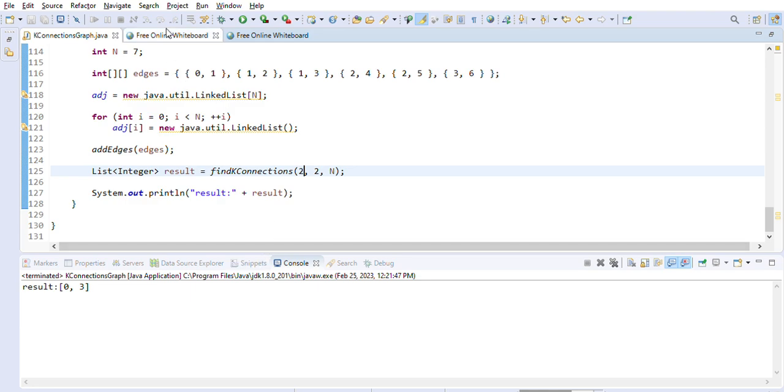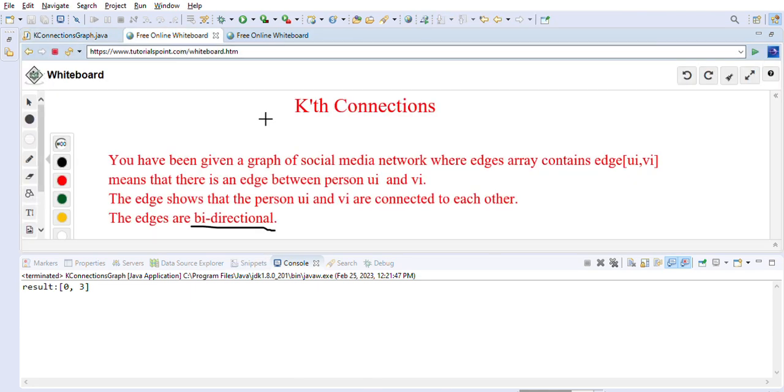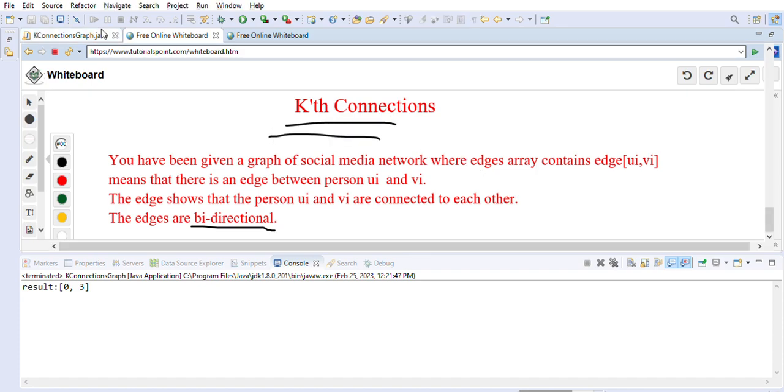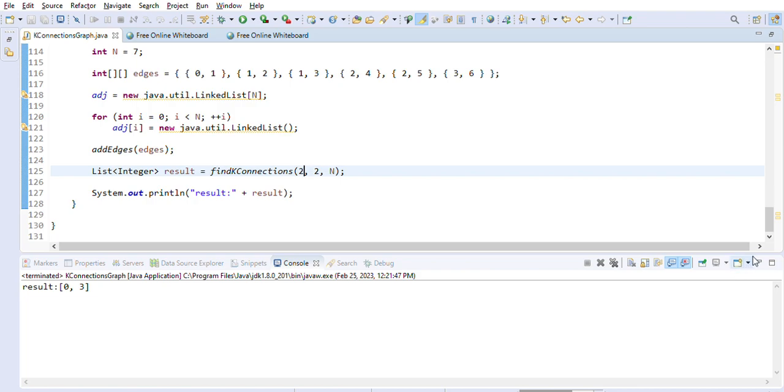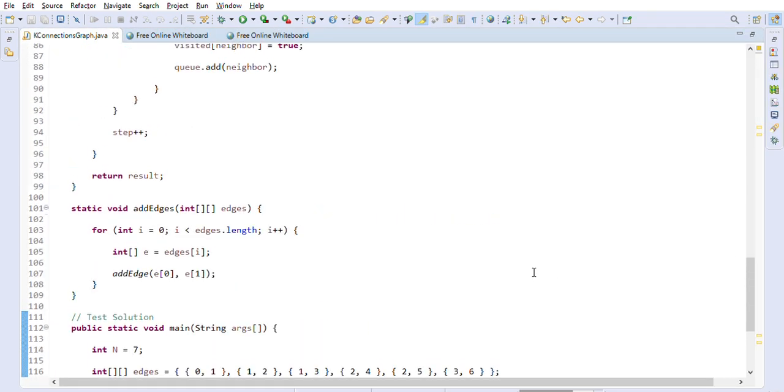So this is how you can implement this Java code and solve this coding problem, kth connections. I'm going to add this Java solution code to my GitHub repository and give you the link to this Java code so you can check it out.